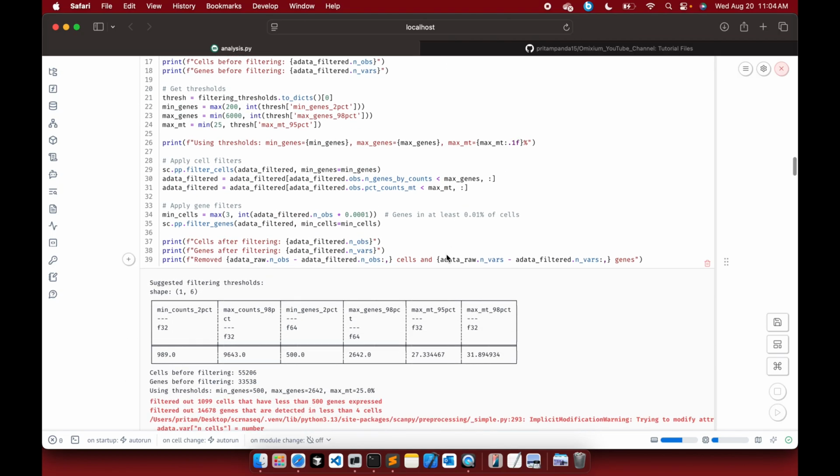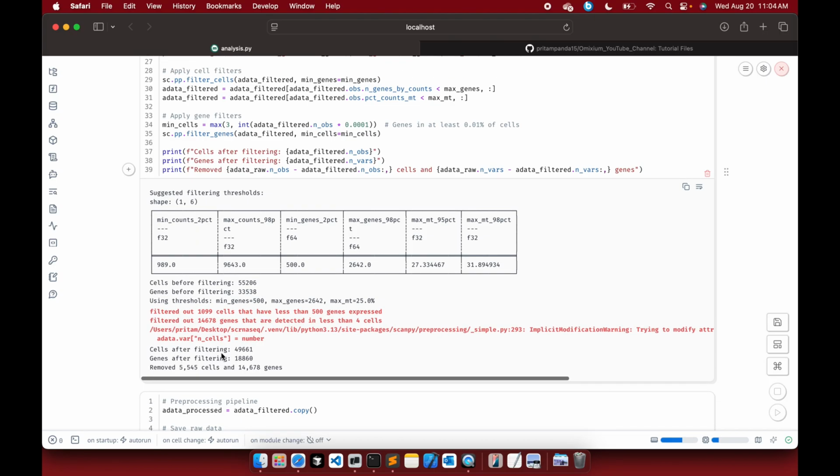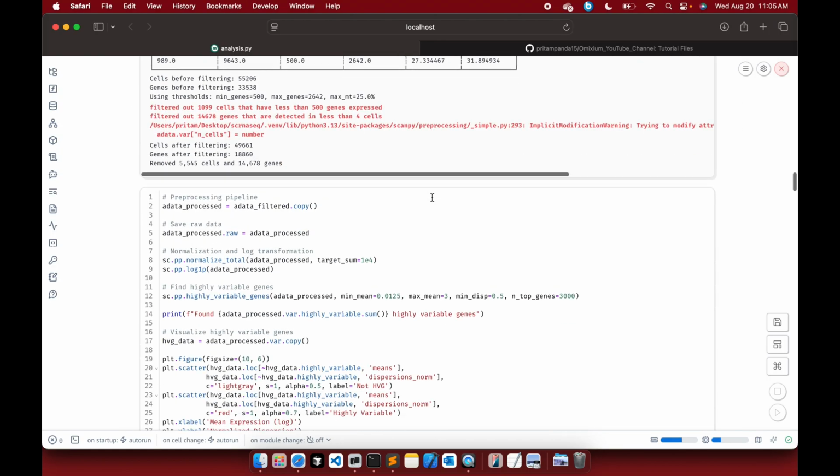Cells before filtering were 55,000, but cells after filtering were 49,000. And genes, which were 33,000, came down to 18,000 or 19,000 approximately. So it removed 5,545 cells and 14,678 genes, which are unnecessary for your data sets, because we are focusing on the CD8 plus data set. Okay, this filtering strategy is also an important and key step to identify high quality metrics.